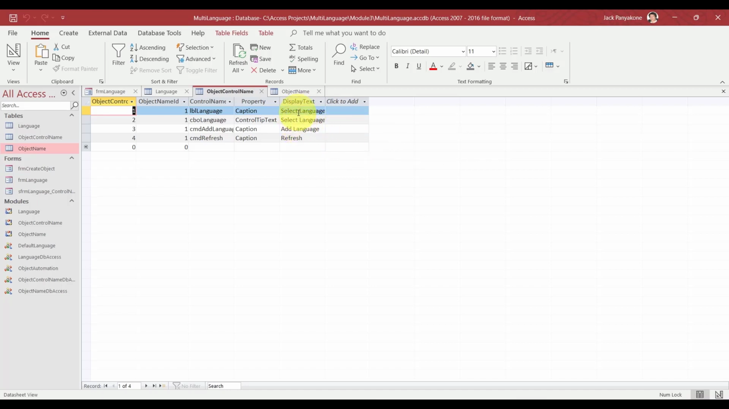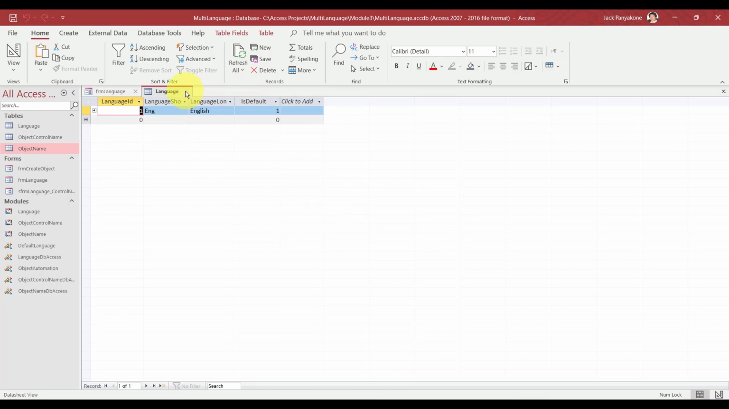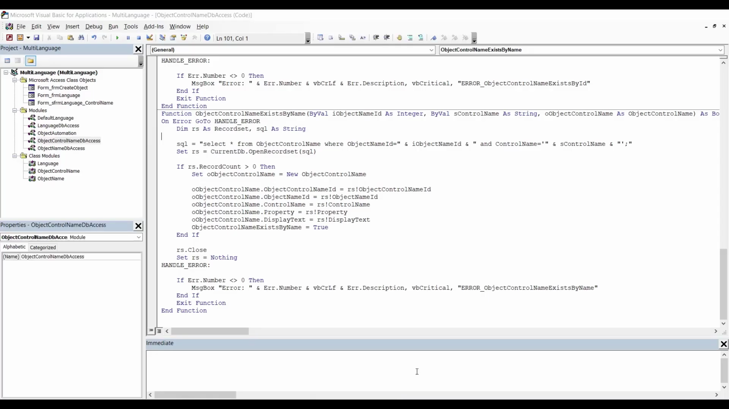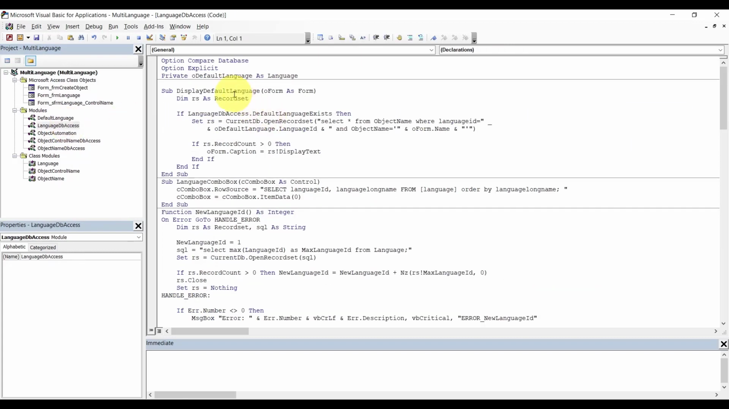We got select text, select language here. We're going to modify one, but we'll do that later. All right. So now, how do you display this guy on this form? So let's do that. Language. Right here. Remember, display default language. So we got this guy right here. We got that guy right there. And that comes from the object.